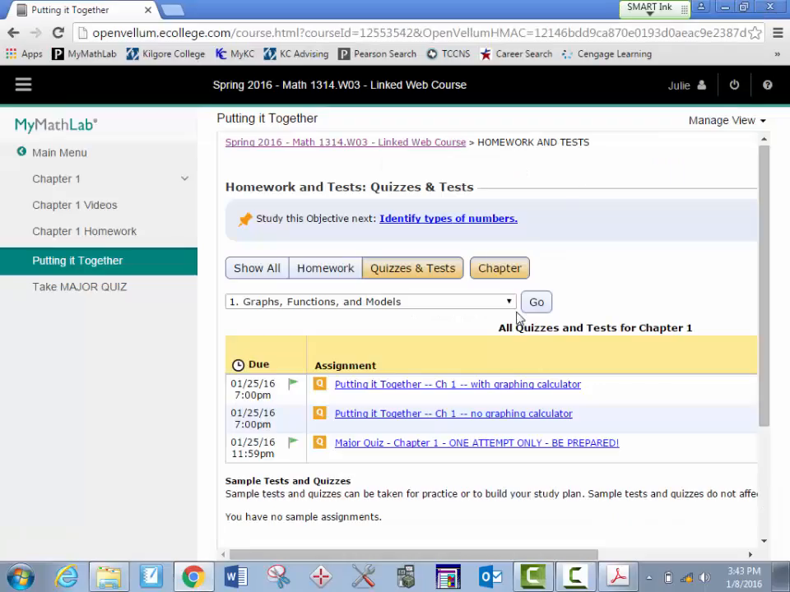Now, these putting it togethers, you can work an unlimited amount of times. So there is no limit to the amount of times you can do these two quizzes. They're preparing you for the real thing, and so you want to make sure that you're comfortable and confident in doing the material. All right, last thing, and you see it here, it says major quiz.